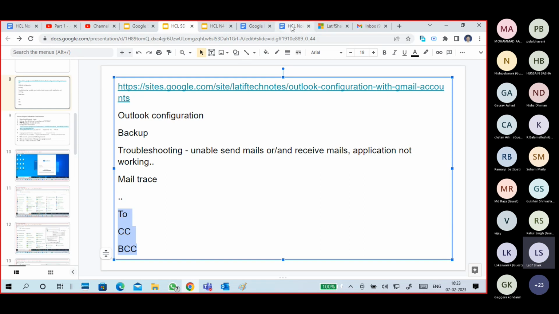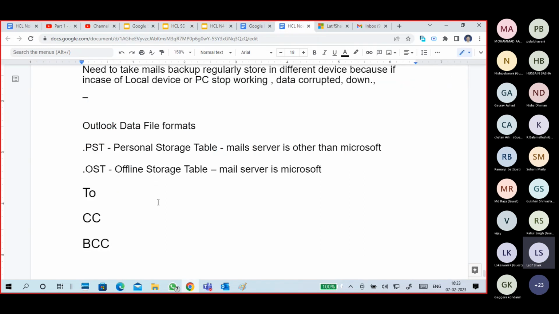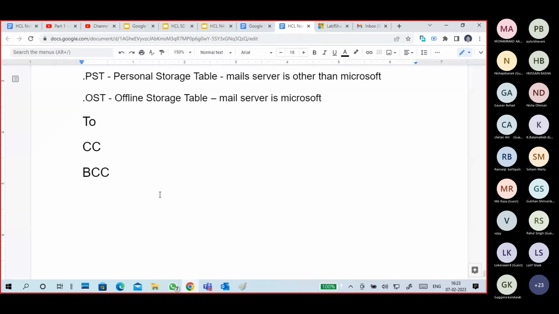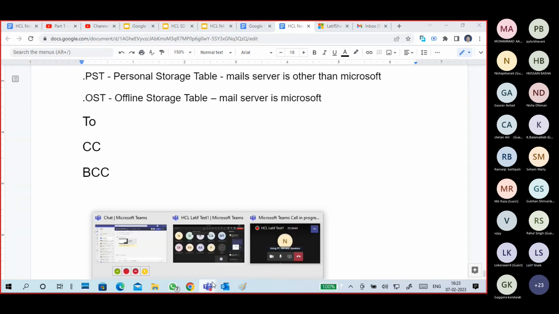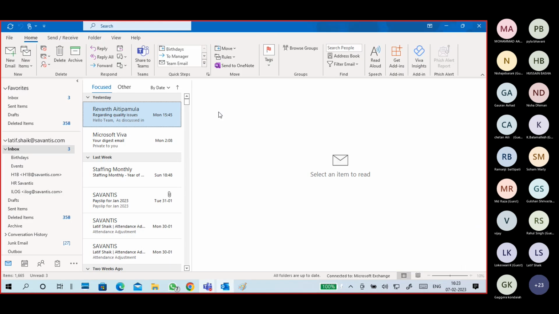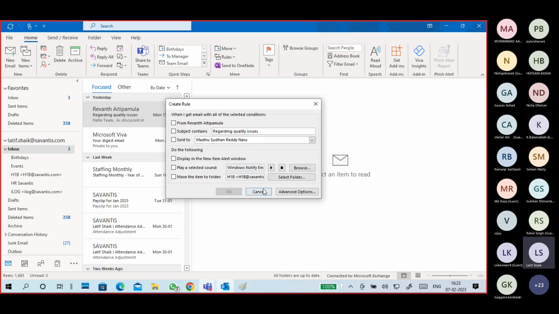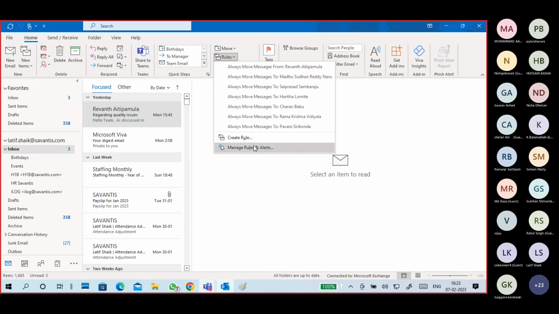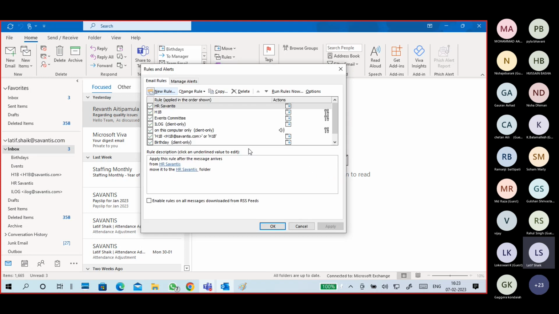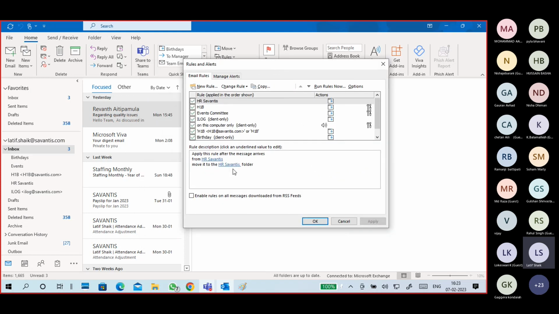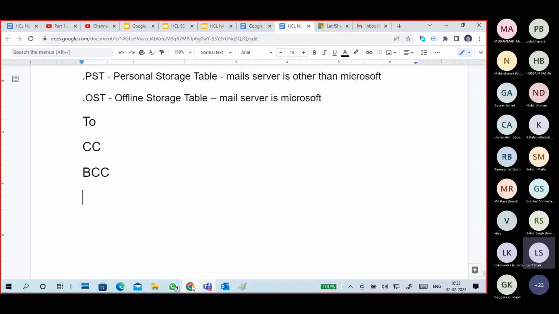Find out what is the difference between CC and BCC. Next, mail rules. Create a rule. Manage rules and alerts. Write a rule, guys. This is also one part. Mail rules.